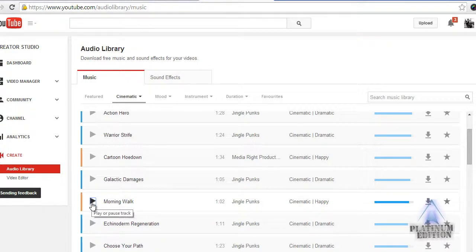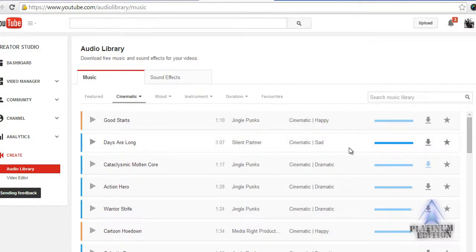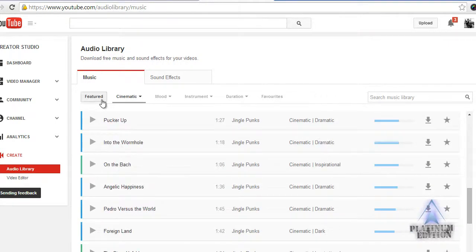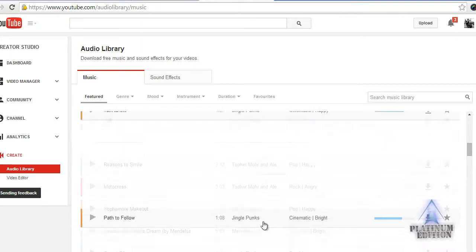All these music soundtracks you can actually download, and all you got to do to download these is just click the download button. It's really simple, and you can literally go through here for like hours because there's so much stuff, so many songs in here.